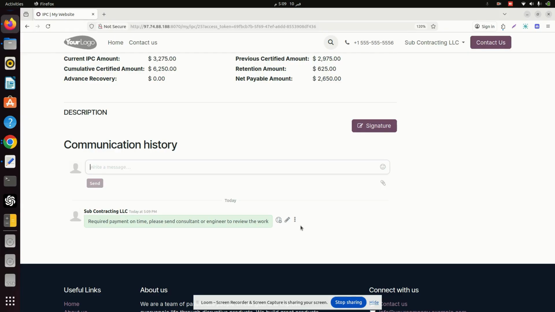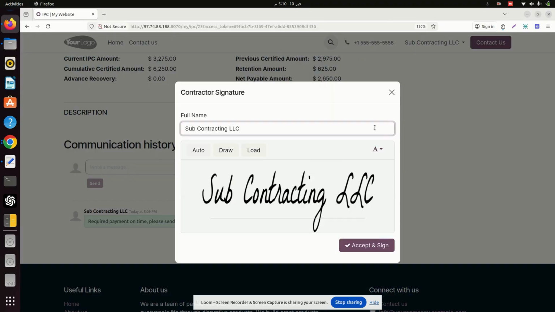Now here we have the signature option. It is an extension or enhancement of the standard IPC workflow, allowing the contractor or subcontractor to digitally sign the interim payment certificate directly from the portal, and they can authorize this submitted IPC in the system. Once they authorize, then the internal user also authorizes the IPC in the backend.